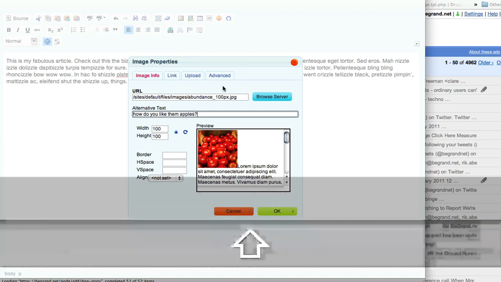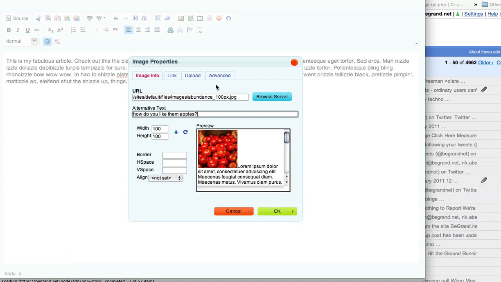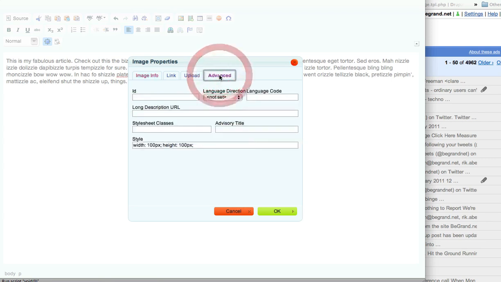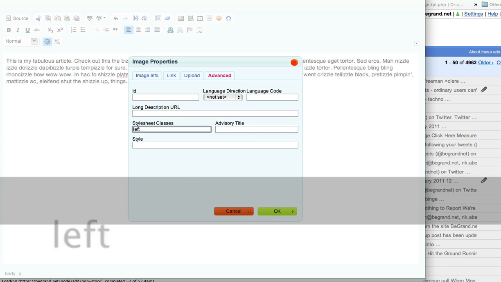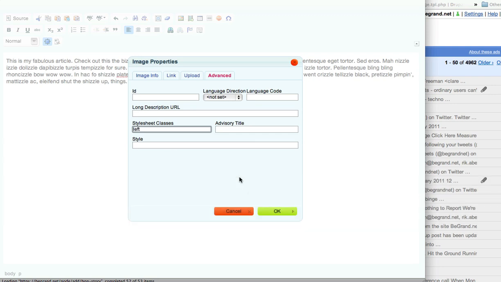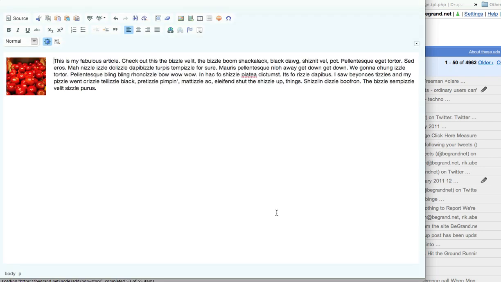And then to align it, left or right, obviously carousel teasers are always aligned left. Click the advanced tab. For some reason it puts these in here. You don't really need these in. Delete those. And in the stylesheet classes box, we just put, in this case, left. If you want to align right, you put in right. Okay, so there we are.